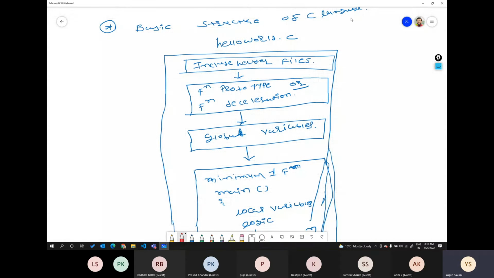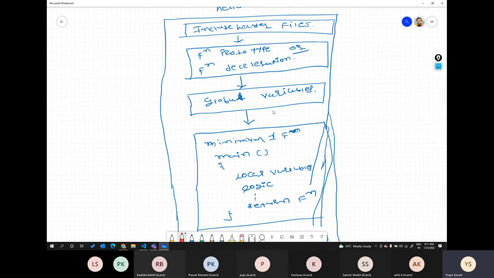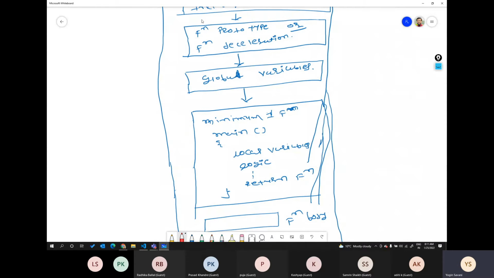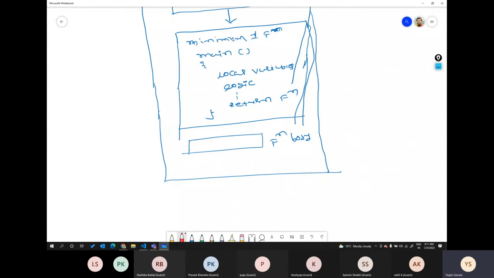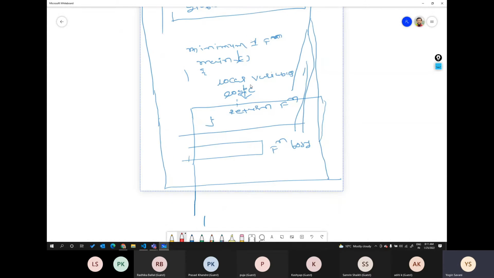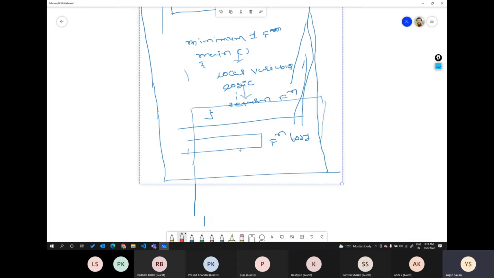Next we saw the basic structure of a C program. First is the include header files. This is the function prototype, and function declaration is for our user defined functions. Then global variables. We will see each of these parts later in this course. Then we need a minimum of one function, the main function, and here is the function body: whatever functions we have declared here, that function definition will come here.